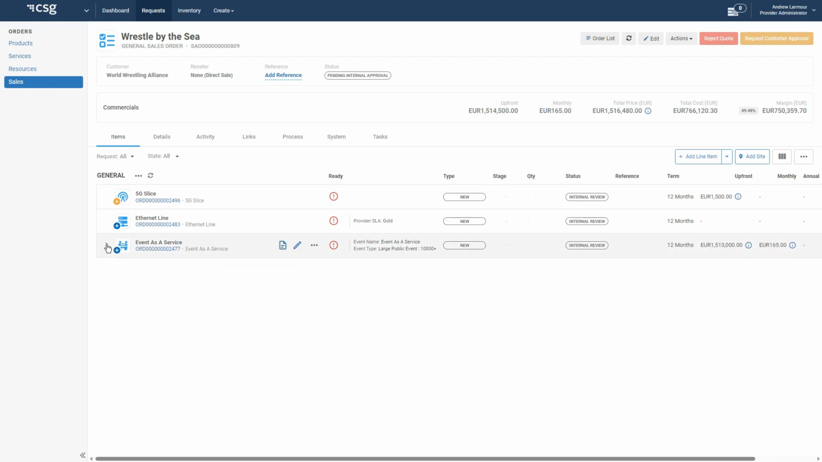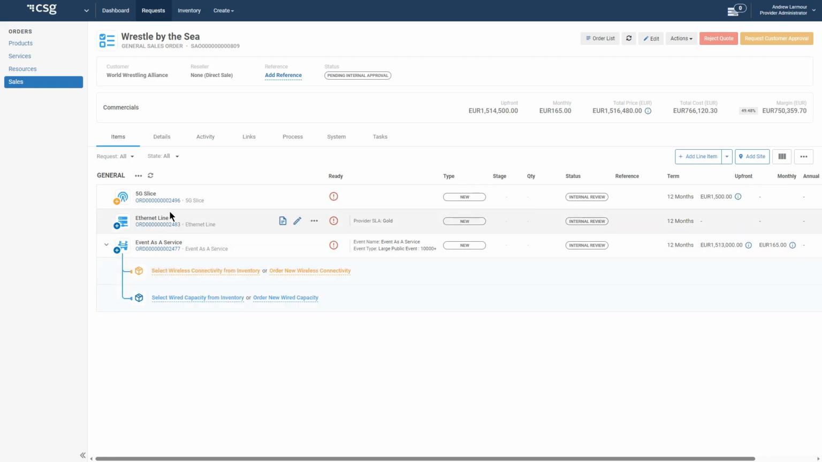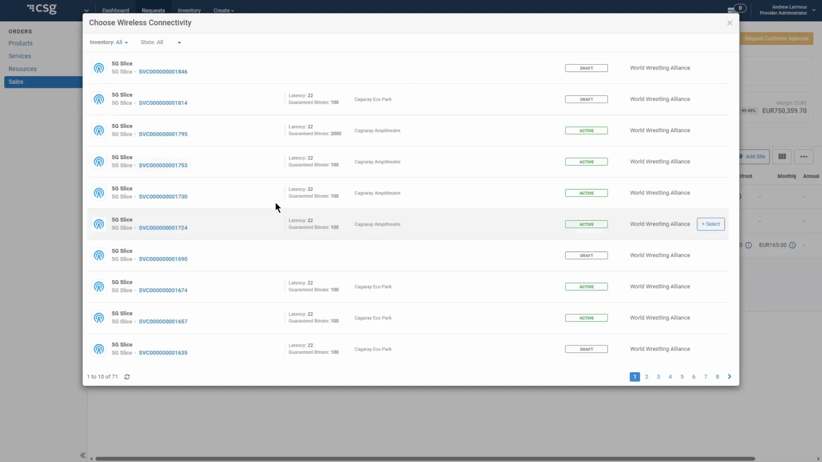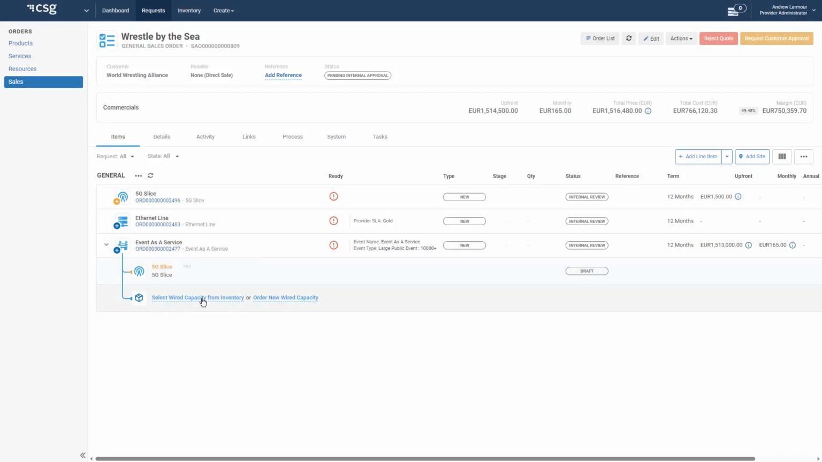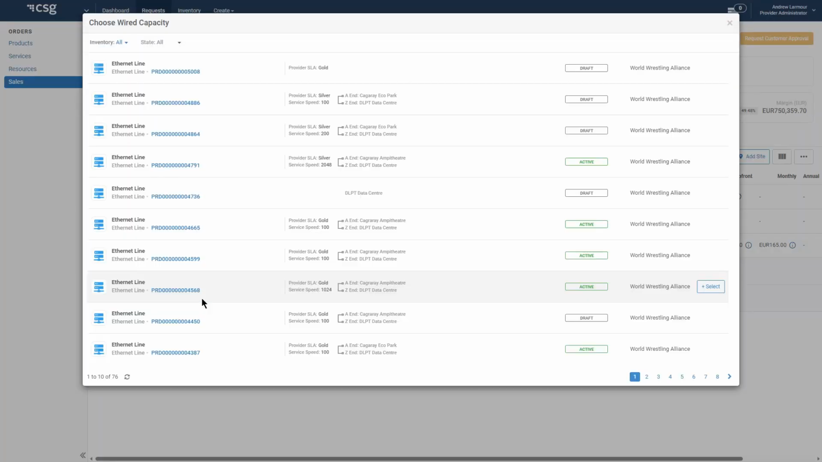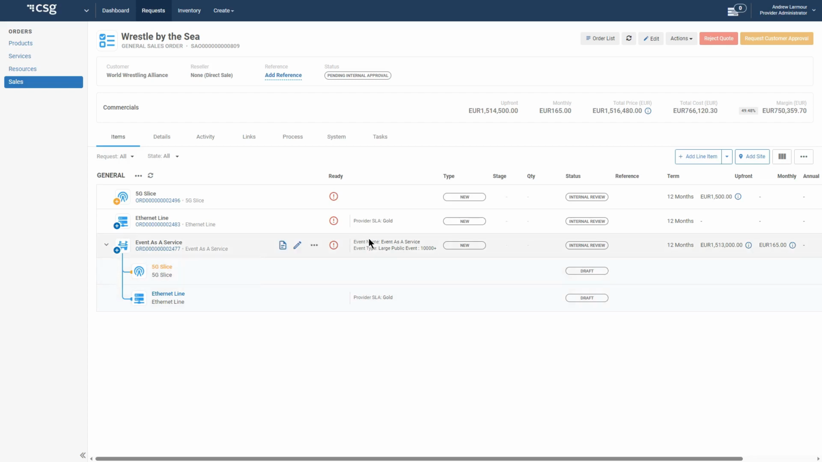Now I can link them from here. So the Event as a Service has an aggregation relationship to our 5G slice and our Ethernet line. So let's add that in. I'll establish that linkage. So that's the one here with no details. So I'll connect that up, and we'll connect up the Ethernet line. So there it is, that one. So now we can go in and start configuring our 3 products.